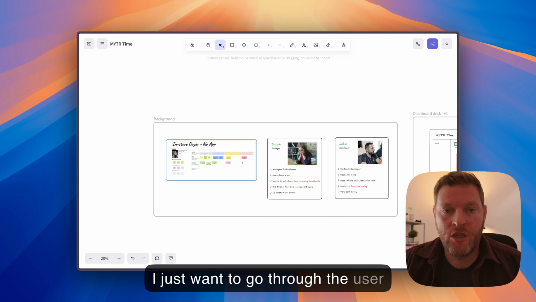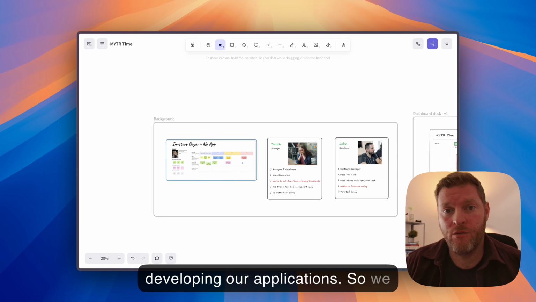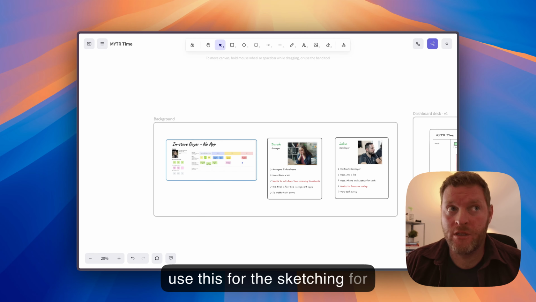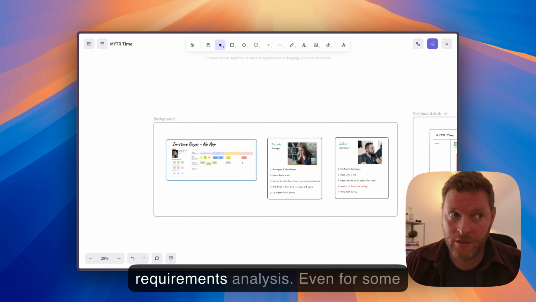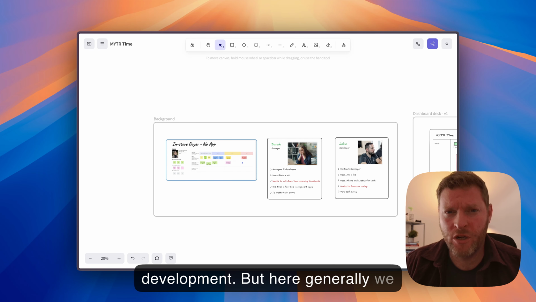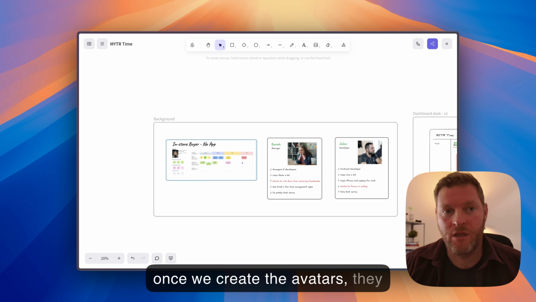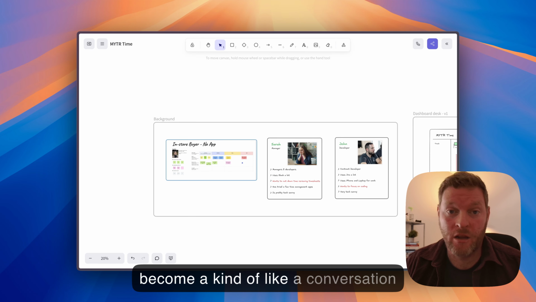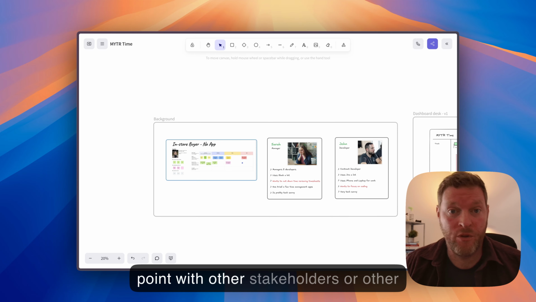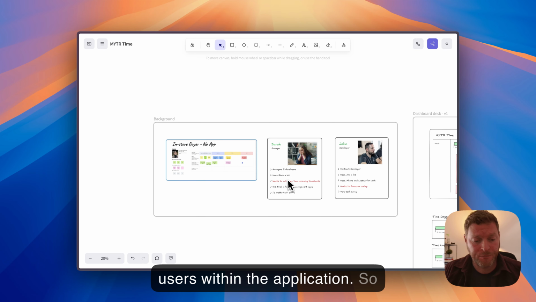I just want to go through the user avatar system that we use for developing our applications. So we use this for the sketching, for requirements analysis, even for some marketing. We definitely use it for the development. But here, generally, we start off with the sketching, and then once we create the avatars, they become a kind of like a conversation point with other stakeholders or other users within the application.